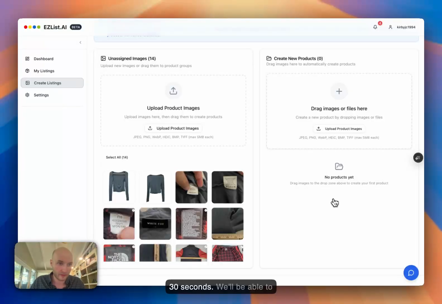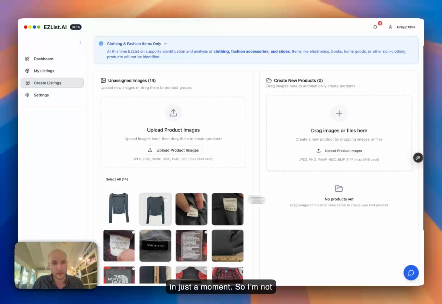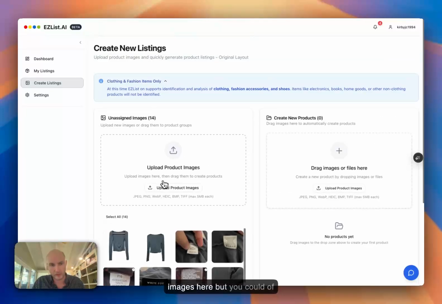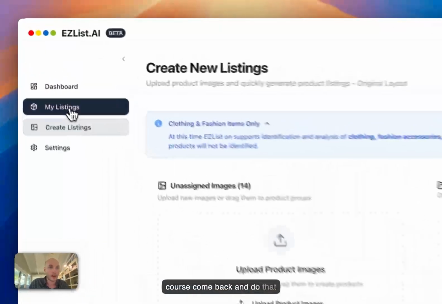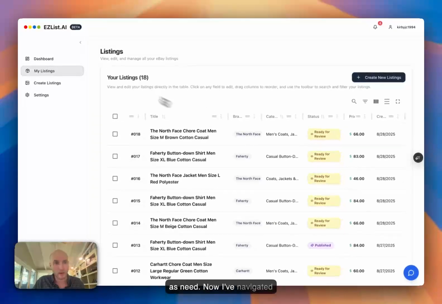Now, the listing generation process has just ended here. That probably took 30 seconds. We'll be able to see exactly what that time was in just a moment. So I'm not going to generate these other images here, but you could, of course, come back and do that as you need.